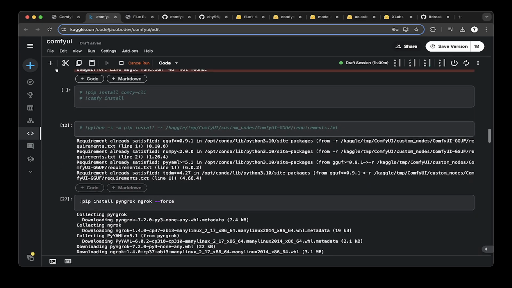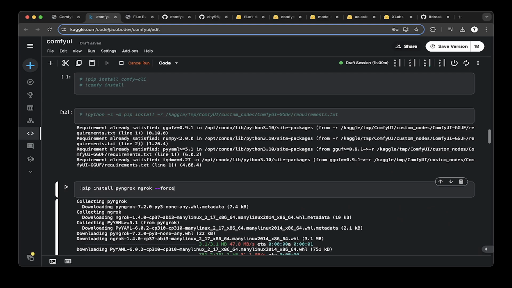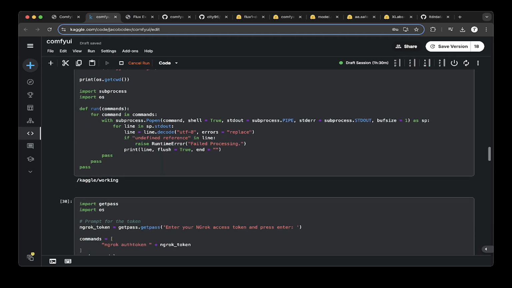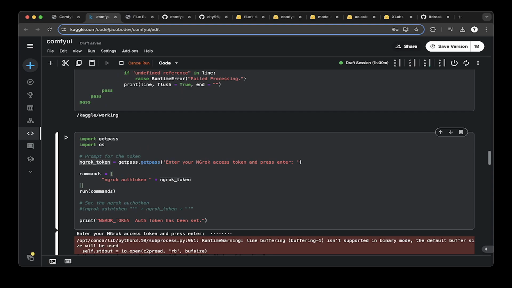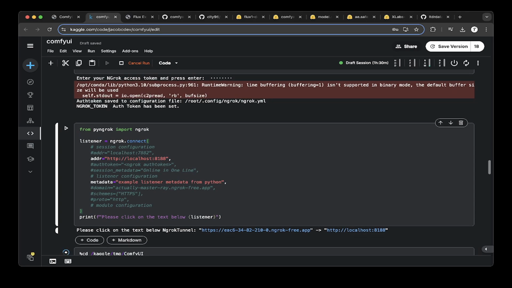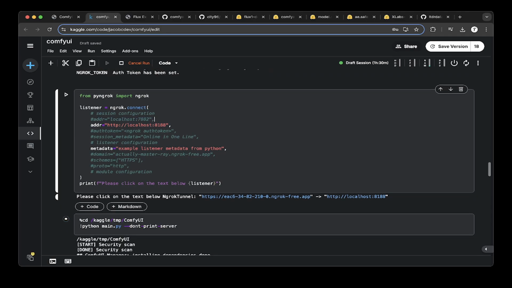Next, we just install ngrok. So this is all we need to build for ComfyUI to run. And then we have to expose everything to the public so we can access it using a public URL. So we install pyngrok and ngrok. And then we also create a function to run bash commands within Python. Then we paste in the ngrok token and run ngrok connect to point to the local port. So the ngrok public URL, which you can see here, is going to point to the local port where ComfyUI is going to run.